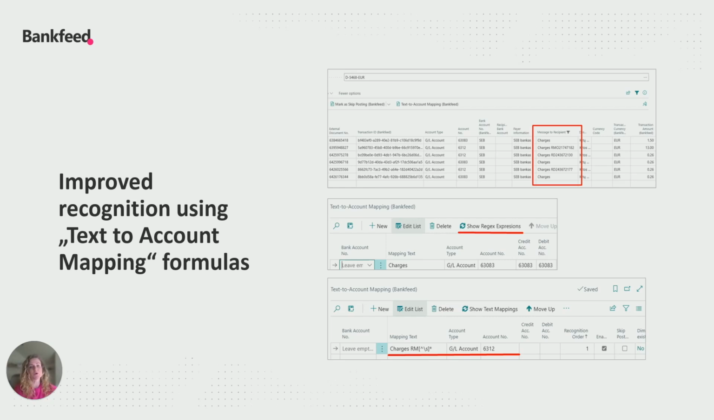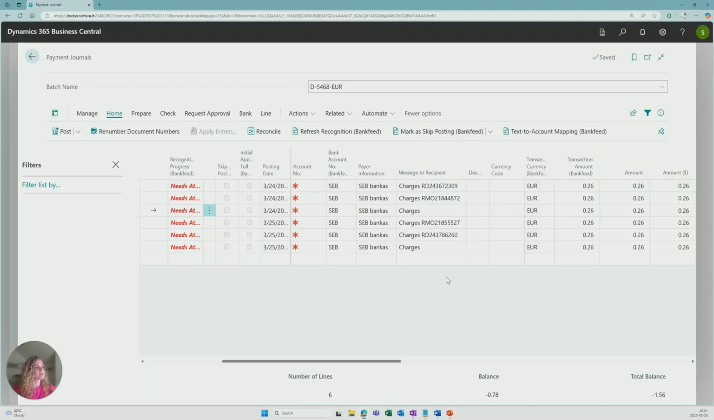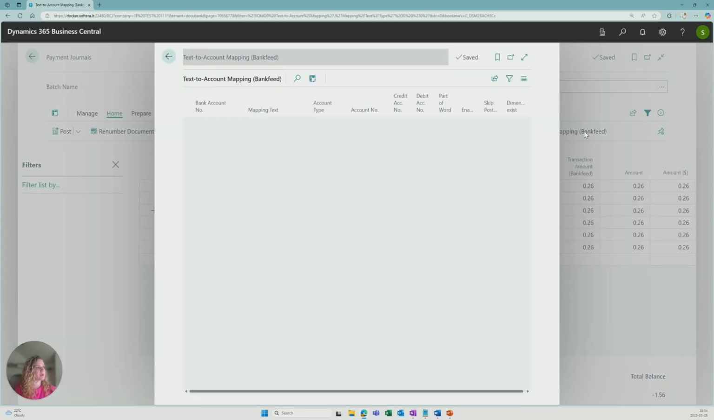Let's assume that our bank transactions contain many different charges and only some specific symbols result in the correct GL account that should be assigned to the line. Let's open the PC and analyze our example. So here in the journal we have a lot of lines with charges, and we know that different charges, for example charges with RD, charges with RM, and other charges, need to be assigned to different GL accounts. So for this, let's go to the text-to-account mapping Bankfeed page.